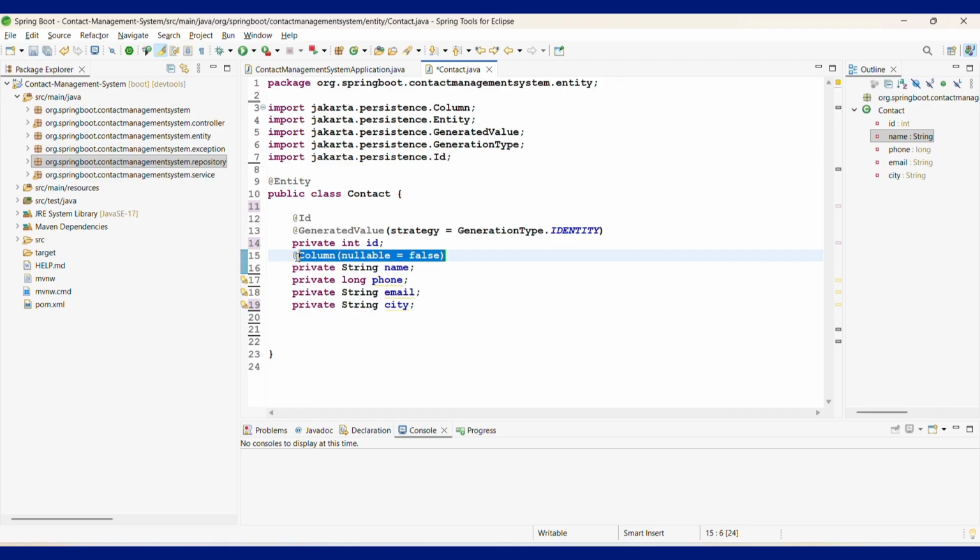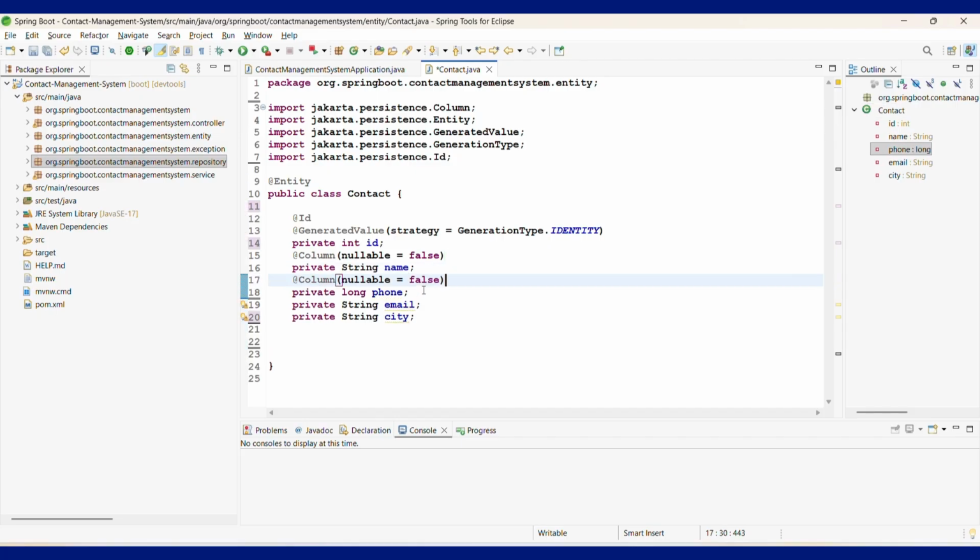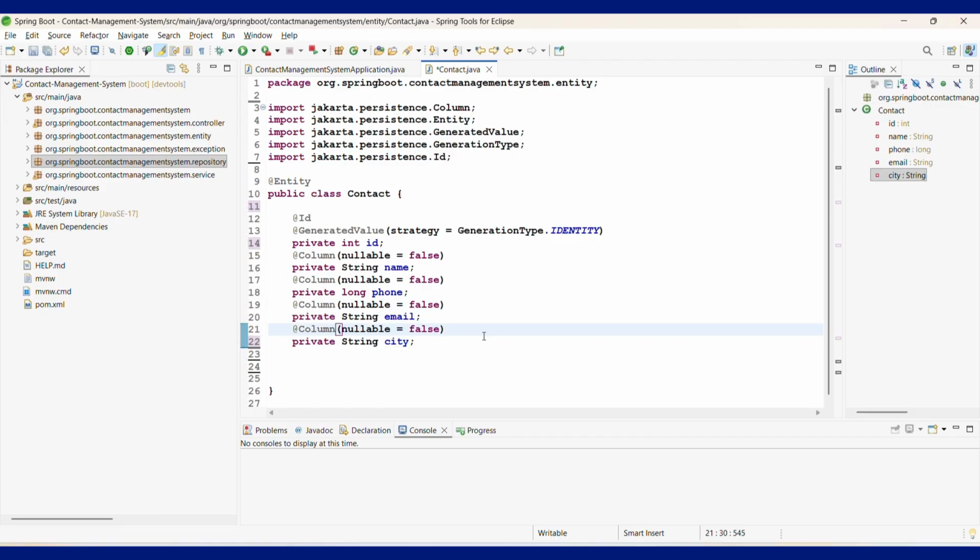And the same thing for the phone, the email, and the city. If you want the email or phone to be unique at the time of saving, you can provide unique equal to true. So it will not save duplicate numbers the next time. I don't want that here, but if you want, you can provide this. Okay, so this is done now.